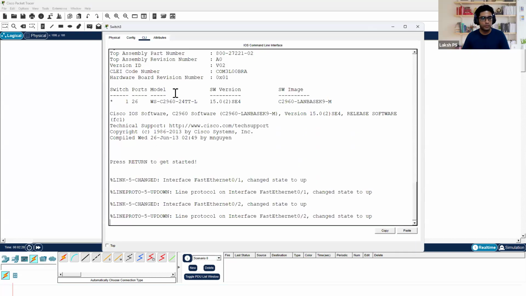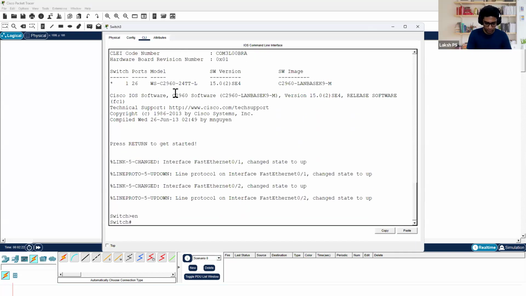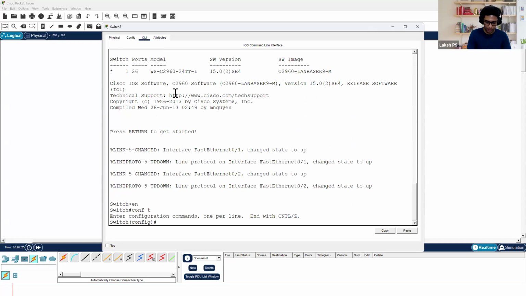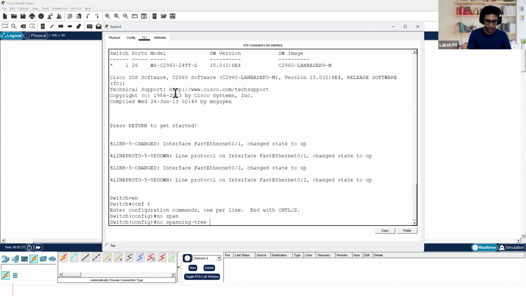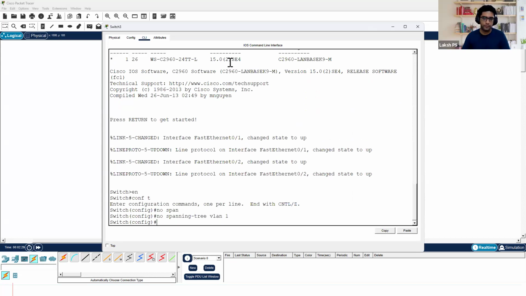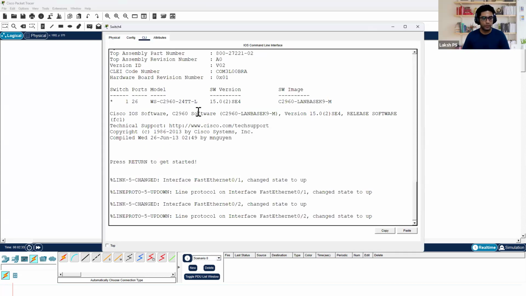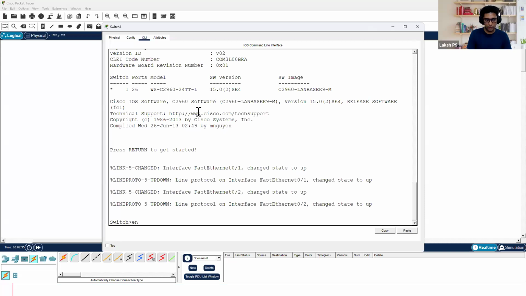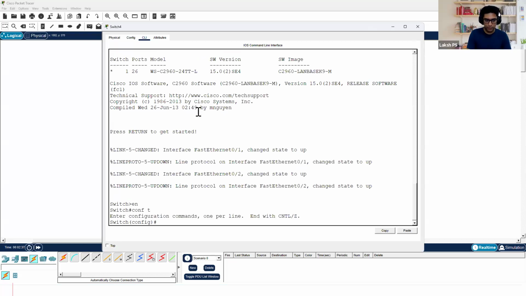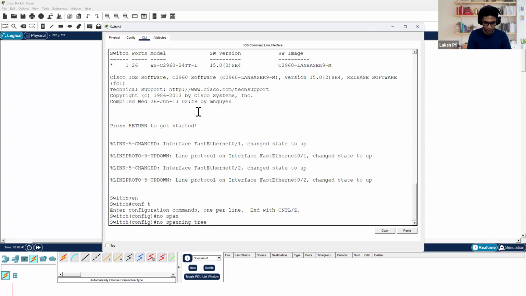Switch number 3, configuration terminal, no spanning tree VLAN. And switch number 4, configuration terminal, no spanning tree VLAN.